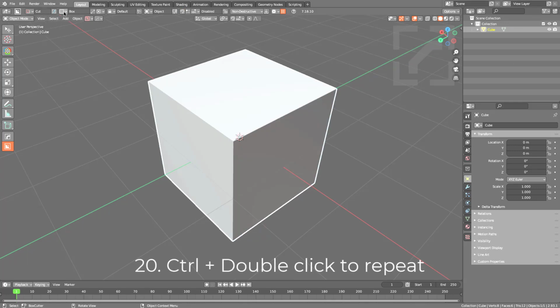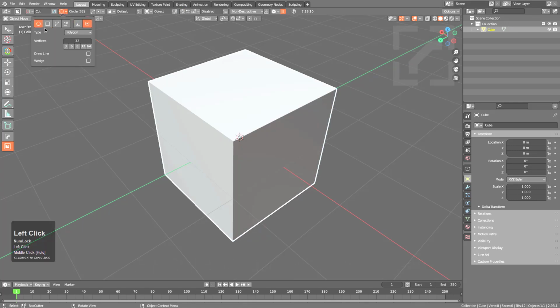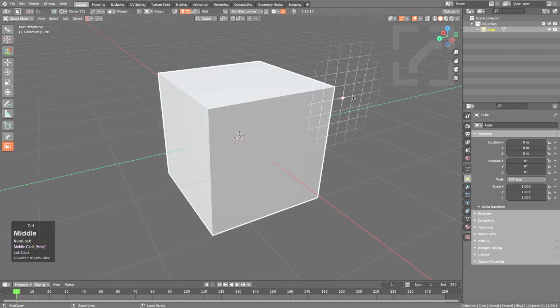For this example, we'll go under the shape panel and change over to circle, where we're already set to polygon and we have 32 segments. We'll also click on grid, which will activate both snapping and grid, meaning that whenever we hold Control and roll over the mesh, we now have a grid displayed.